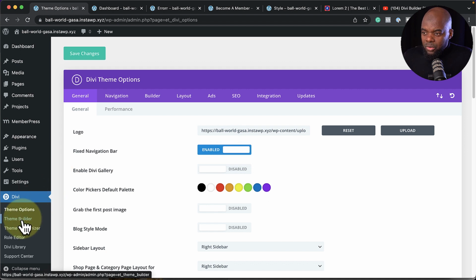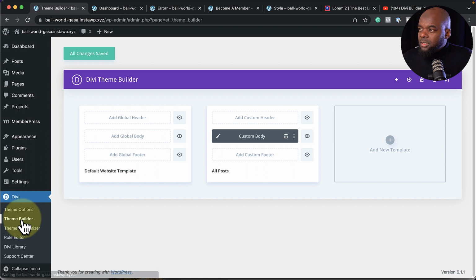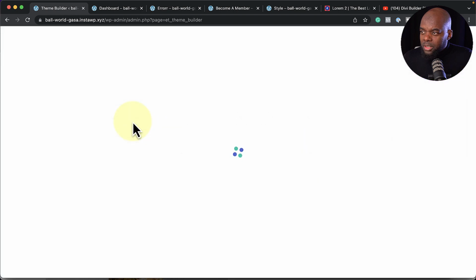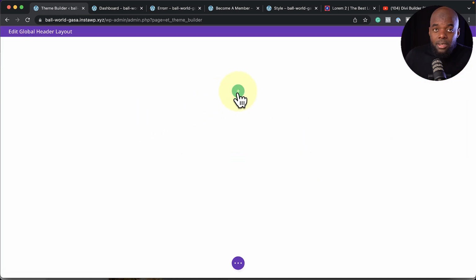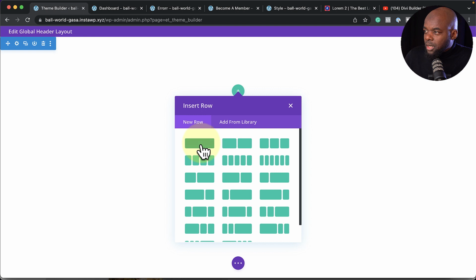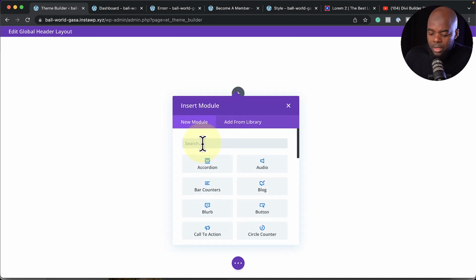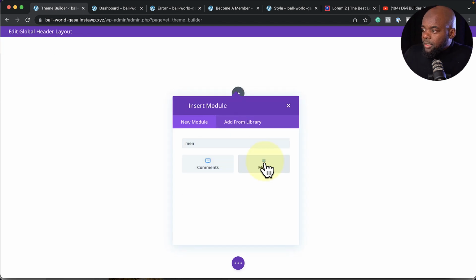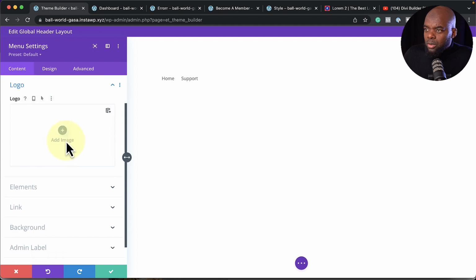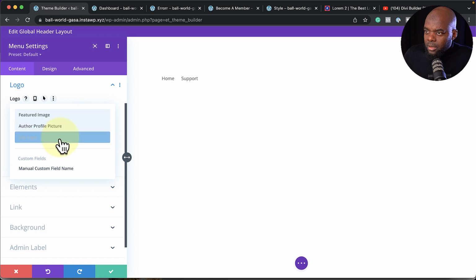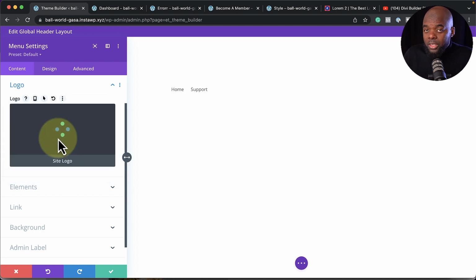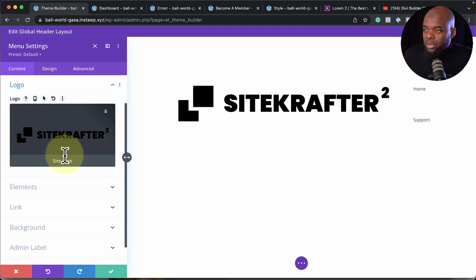Next, we're going to come over here to the theme builder, because this is where we're going to add all our content for our header and also for our footer. So I'm going to start here by going into my global header and building the global header. So let's start adding our content. So I'm going to go into my rows, click on a single column, and in here, we're going to add our menu, select it. So first of all, I'm going to come to my logo here, and let's click on this dynamic icon here and set our site logo, which is what we uploaded a moment ago.